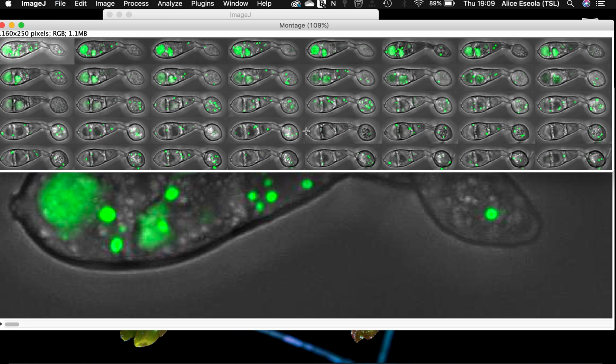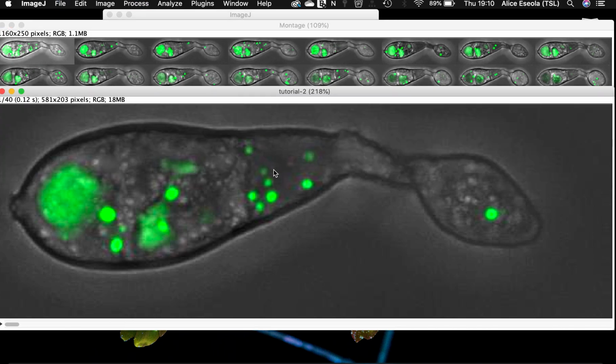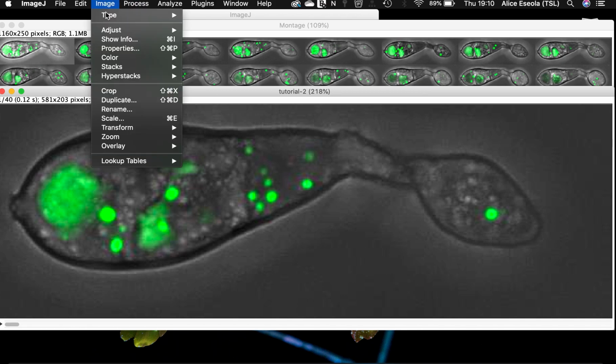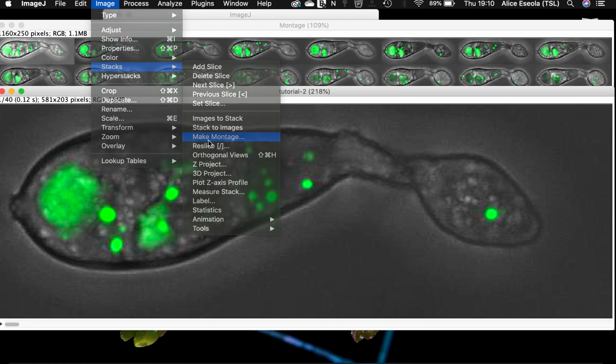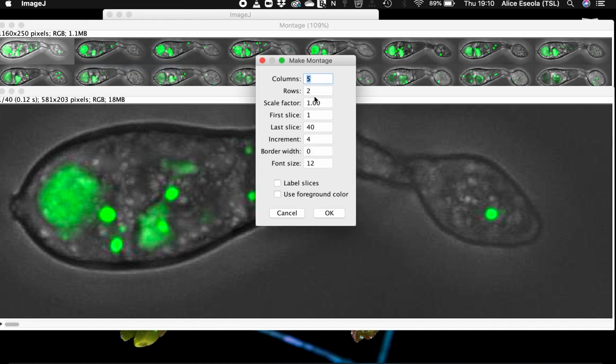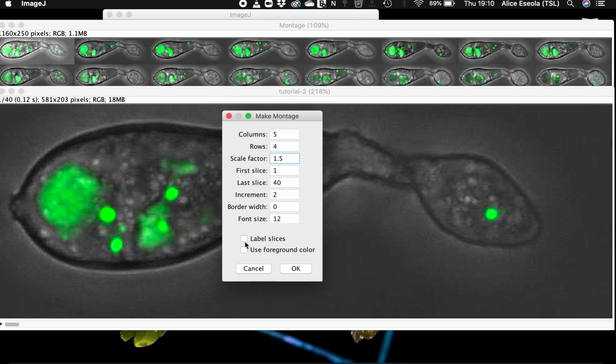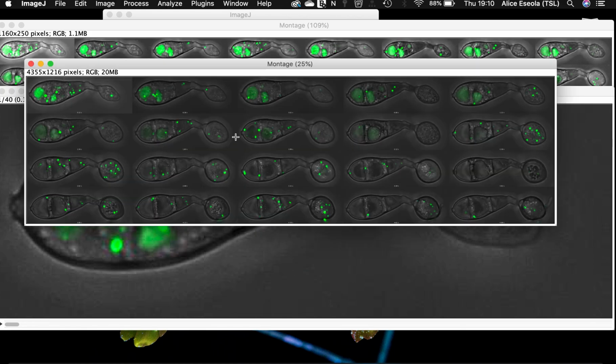Alternatively, I'm repeating this command, why is it not accepting? Make montage. We can also decide that, because we have 40, let's say we choose every second frame. So that will give us about 20. We can increase this factor, and the label of the slice is to show the different numberings on the slice. So here I'm going to choose the label slice so that you can see the importance of choosing the label on your montage. You don't have to do that manually.